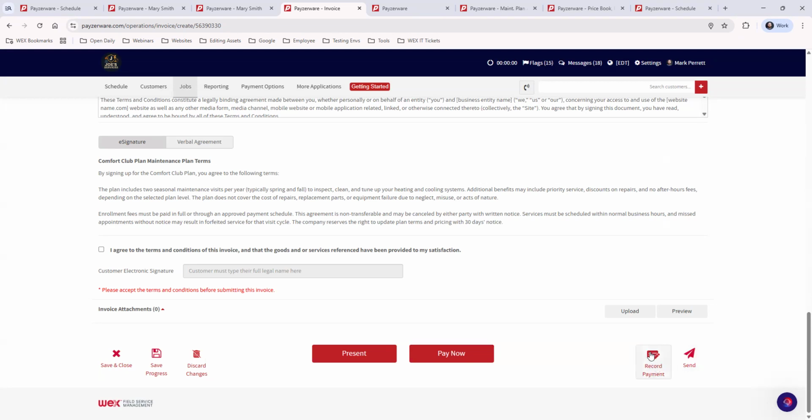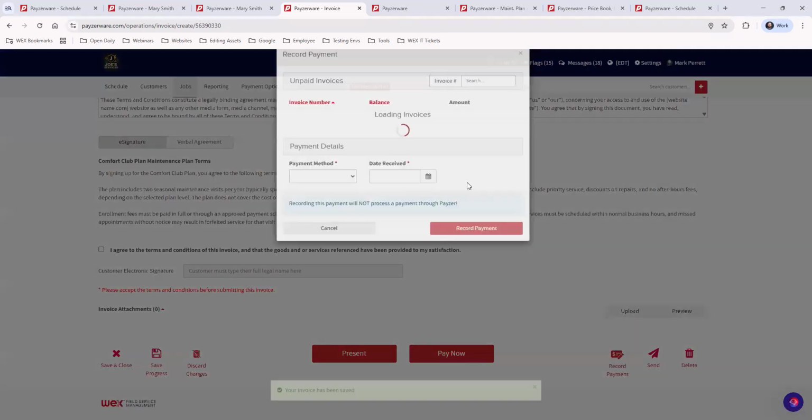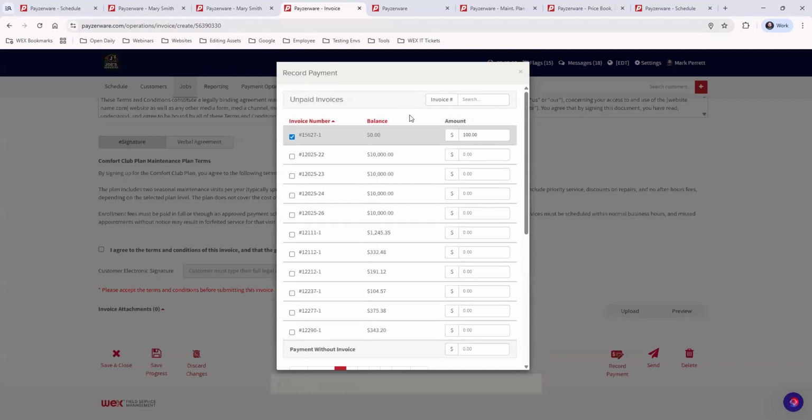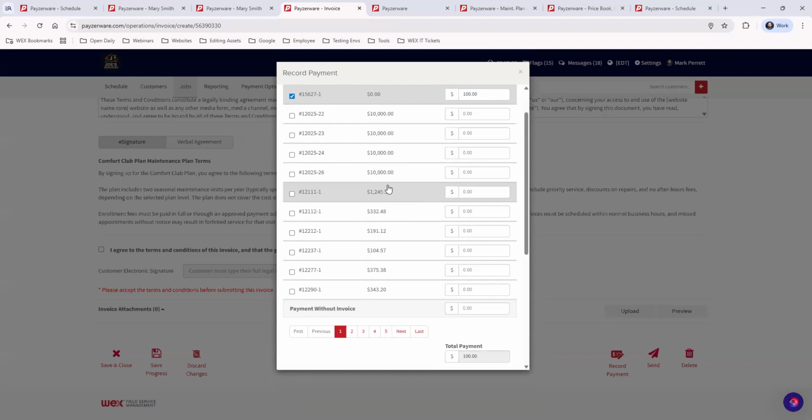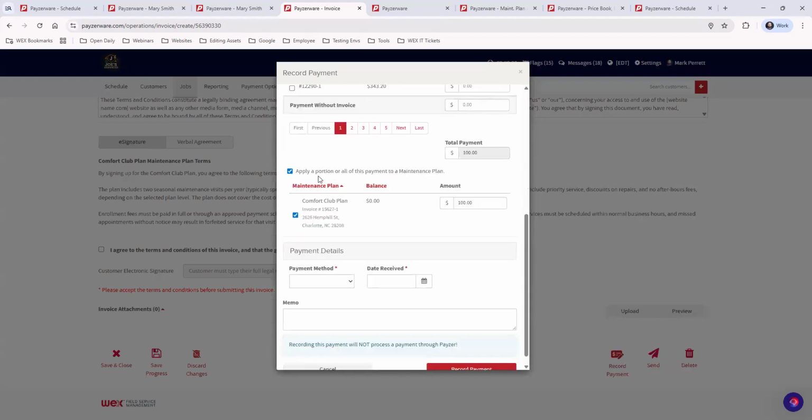Let's go ahead and record payment. This is just saying this hasn't been signed yet. That's fine. I do recommend you get signatures from your customers, but we'll bypass for today's session. And then this is saying that we're going to use this invoice to charge $100. We are applying a portion or all of this to the maintenance plan. So this is the key part. We're paying for the invoice, but the invoice is paying for the maintenance plan.